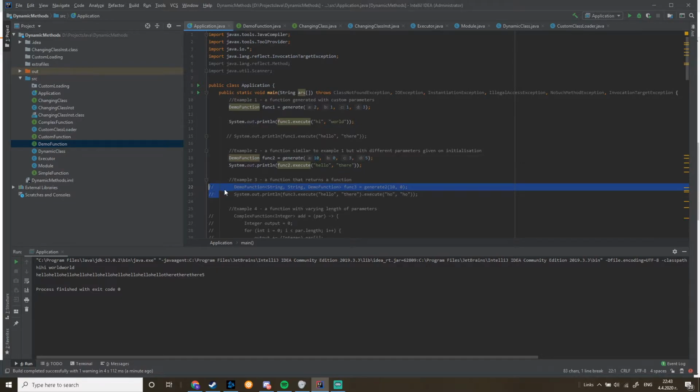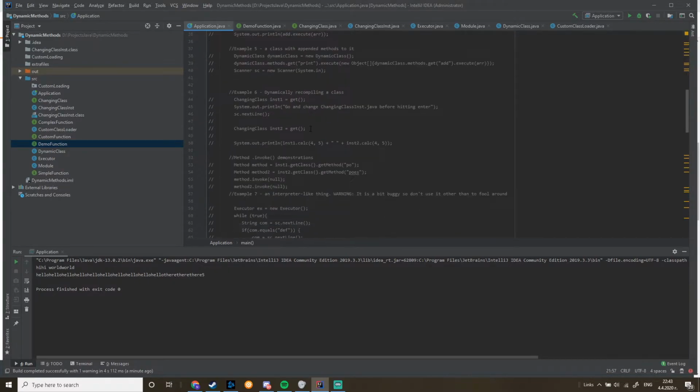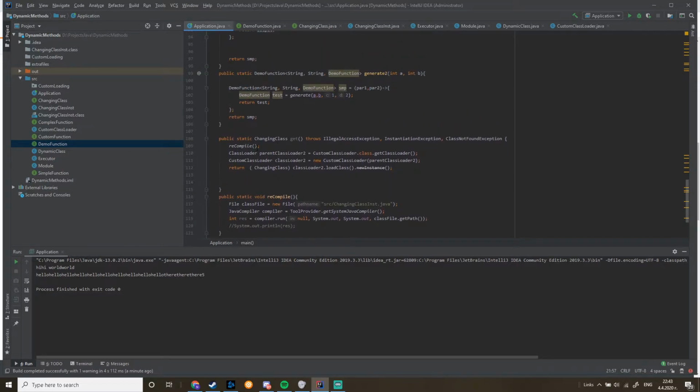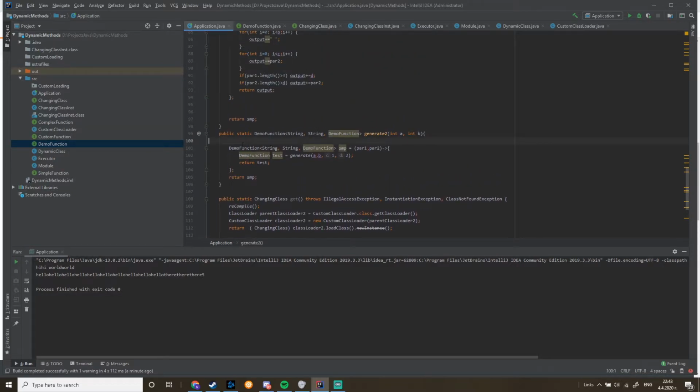As for a third example, this is a function that returns a function. So what generate2 does is it creates a function that returns itself a function. As you can see, the return parameter is a demo function. So this is a method that returns a function that returns a function.